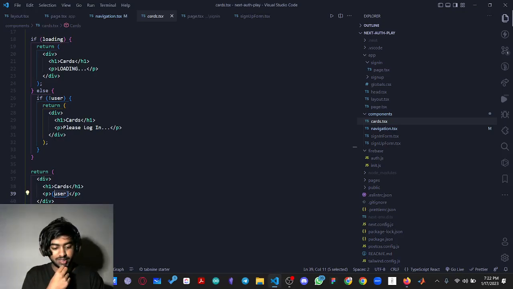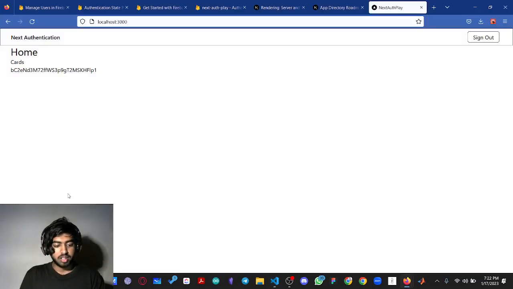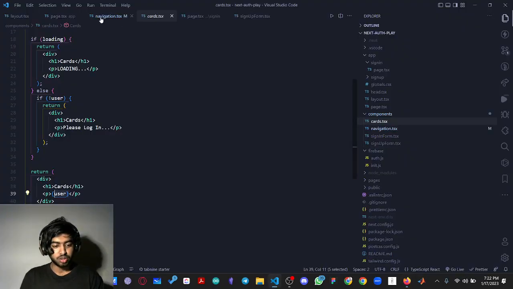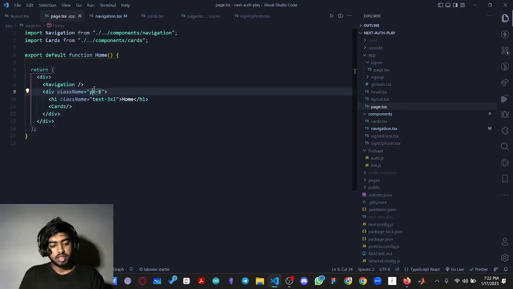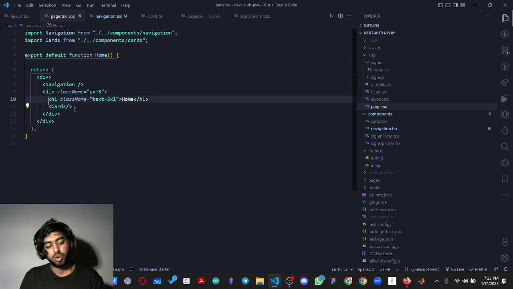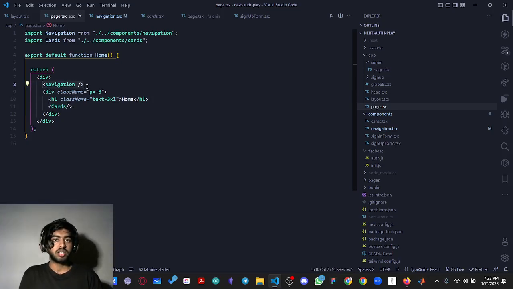So right then, the interesting thing is now inside these two particular client components. This is our initial server component where we had the navigation and the cards. These two, the cards and navigation, are where we need the current logged in user.